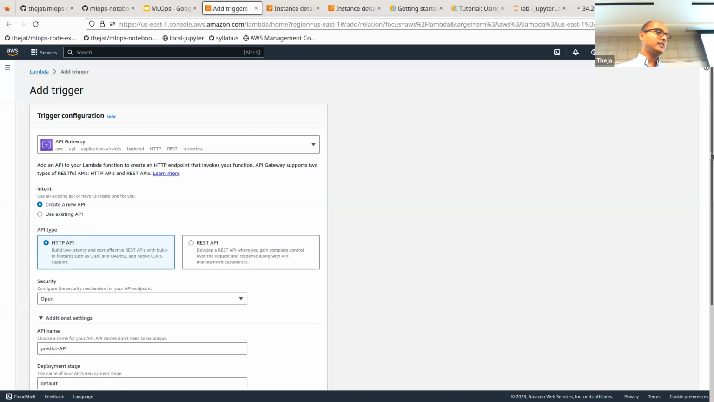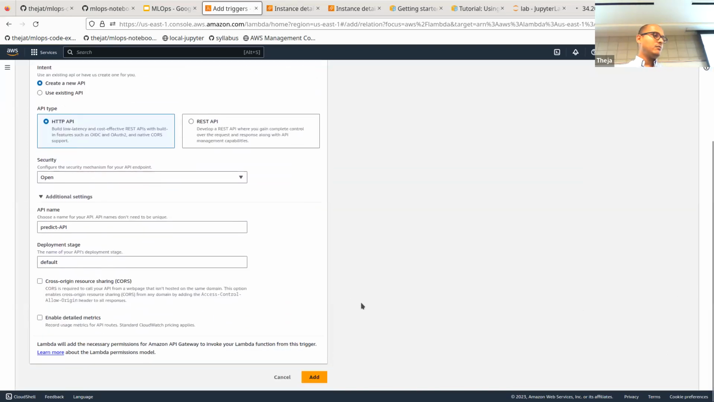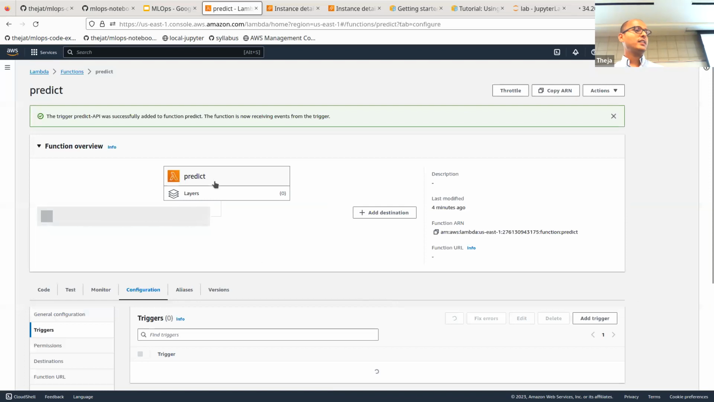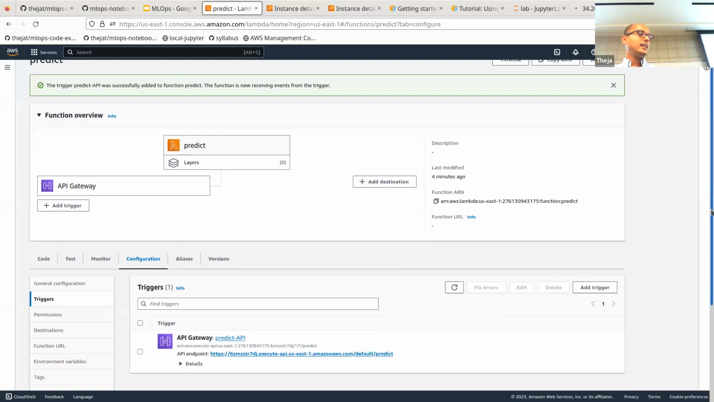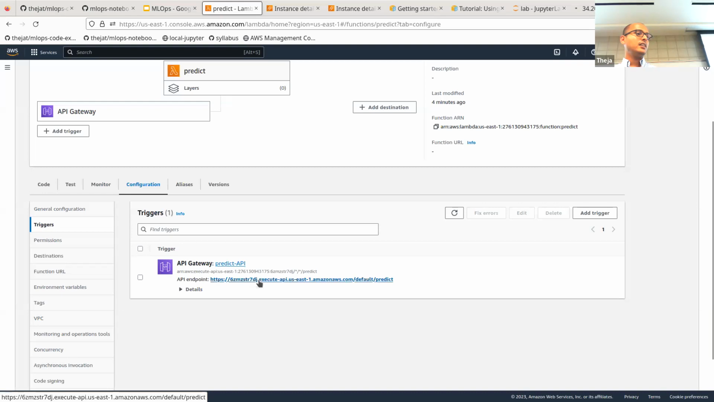Additional settings, I don't think we have to do anything. I think it's fine. Let's add this. So what changes in the picture is that previously it was this, and now there's an extra block here. This is exactly like that diagram in the slide, similar. And it already tells you this is the endpoint. So if I click there, it basically triggered that function, and we got that hello from Lambda, right? That's as fast as it can be, faster than the previous stuff that we saw.